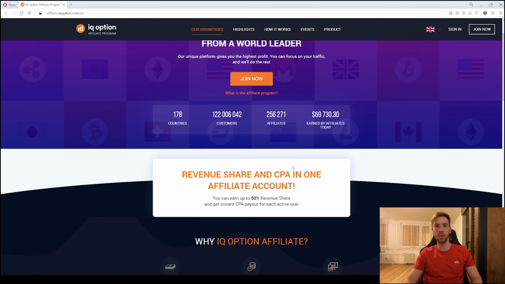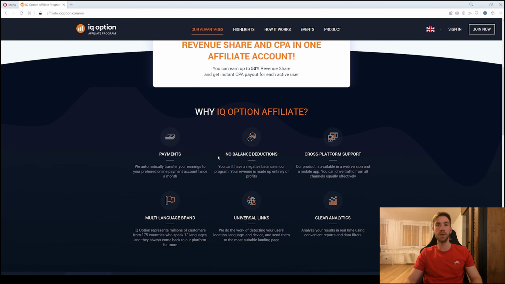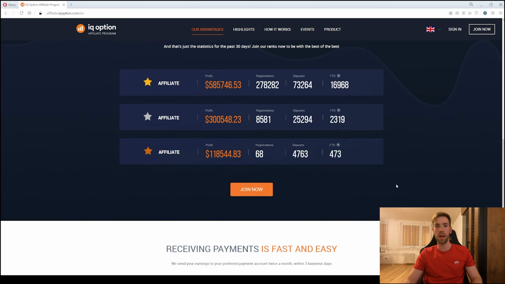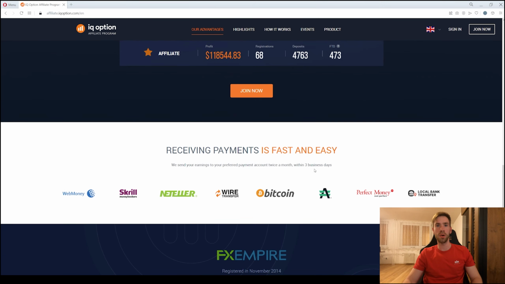If you scroll down, you can see the main features of this program. If you scroll even more, you can see the top performing affiliates and how much they earned in the past 30 days. And if you scroll down even more, you can see what payment methods they support for affiliates. So you can withdraw using Skrill, Bitcoin, or wire transfer, which I personally use.